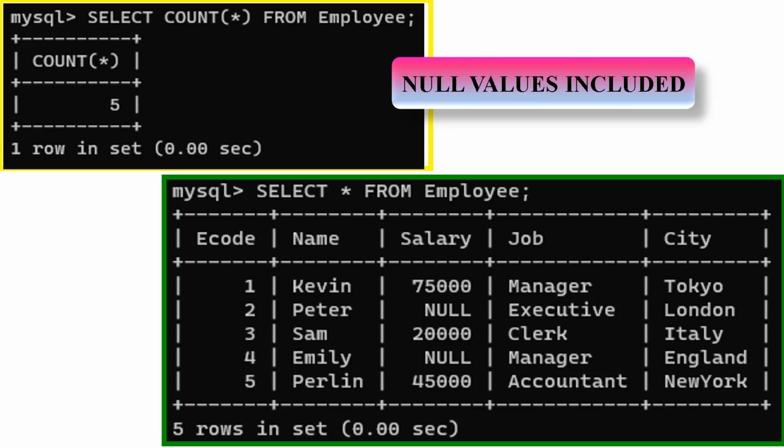Now, look at the yellow box. We are using the count star function in the table employee. We type the statement, select count of star from employee semicolon. We get 5 as output. The count of star function counts the total number of records or rows satisfying the condition along with null values, if any, in the table.